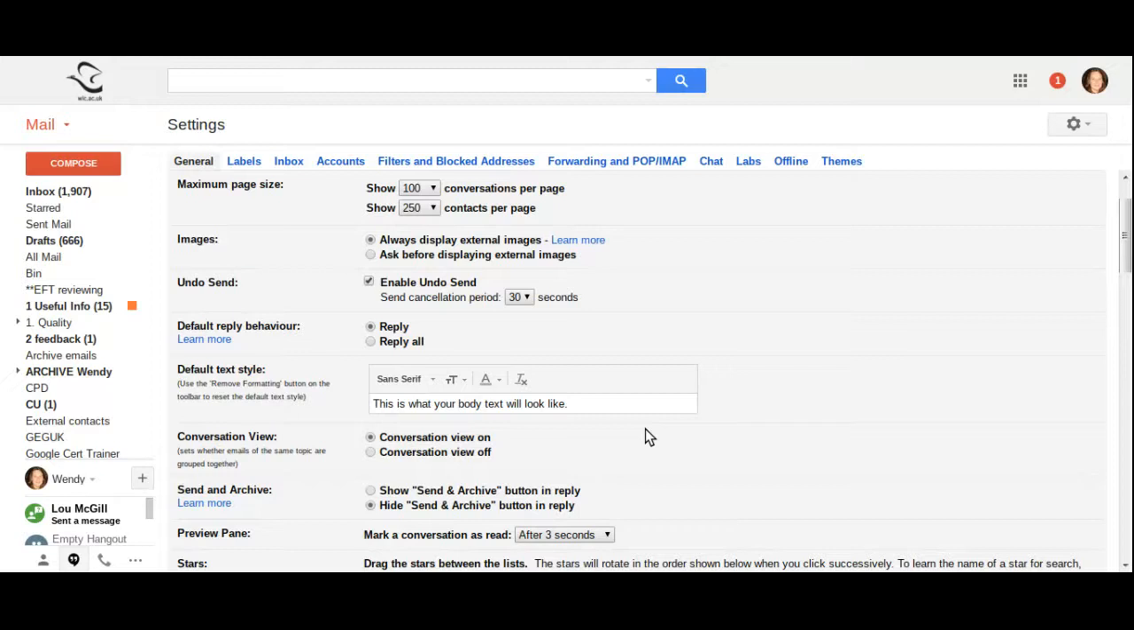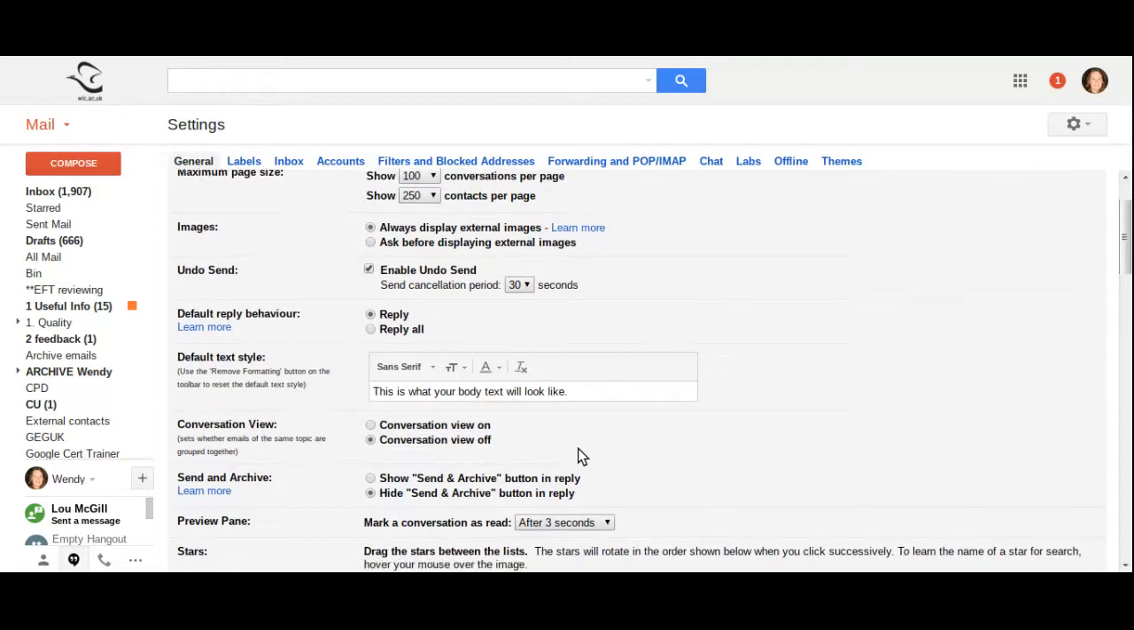So until you get comfortable with it and really understand how that works, or you're really used to using that on your mobile phone because that's a mobile phone view, select Conversation View off, and you'll know the view is off because you won't see any numbers in brackets next to your emails when you return to the inbox.